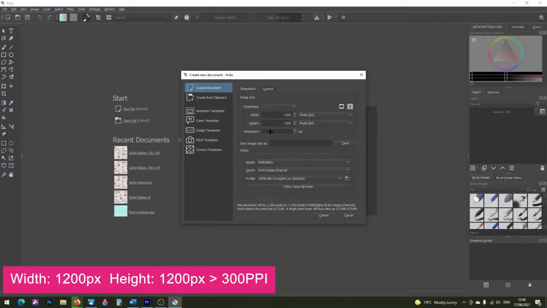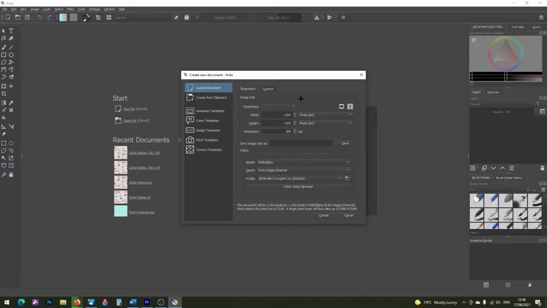Resolution will always be 300. Then please double check over all your information and make sure it is the same as what is on my screen. Then once you are ready, just click Create.